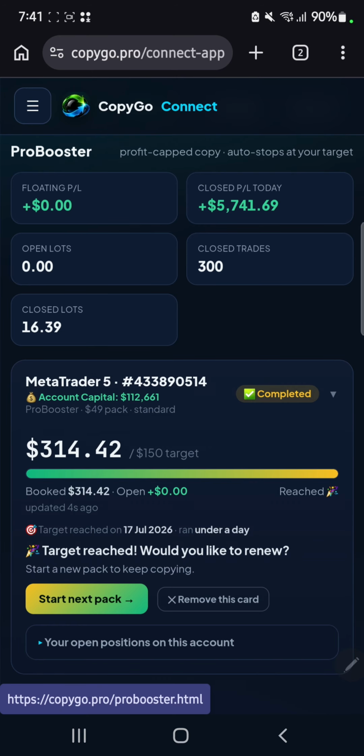So as said, we will give an update on the $49 package, the Pro Booster we selected with a single click. This is the account number and we can see the $150 profit target is achieved. Current account capital and target is achieved here. Target reached on 17th of July, ran under a day. Target reached, would you like to renew? So we can start the next pack from here, a bigger package with a bigger profit target.